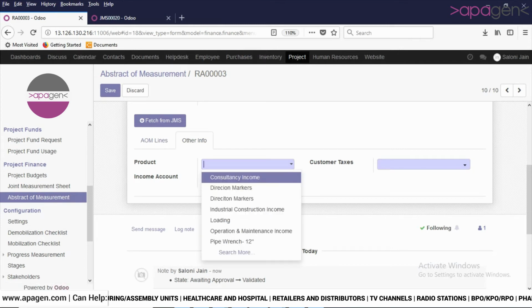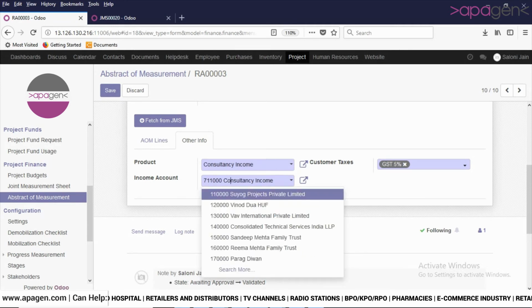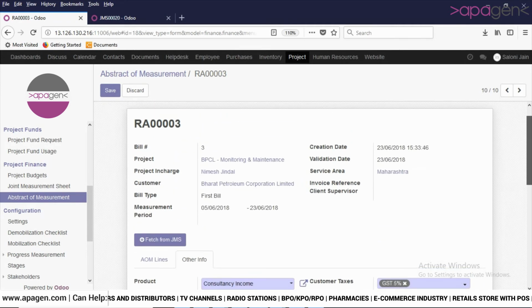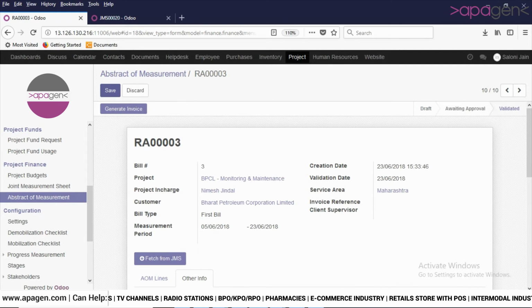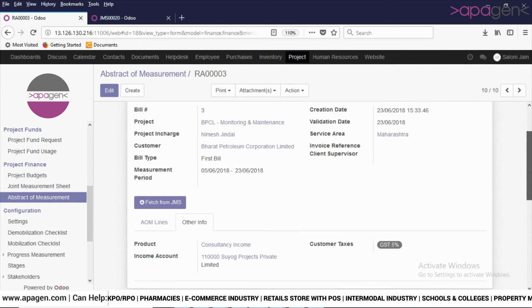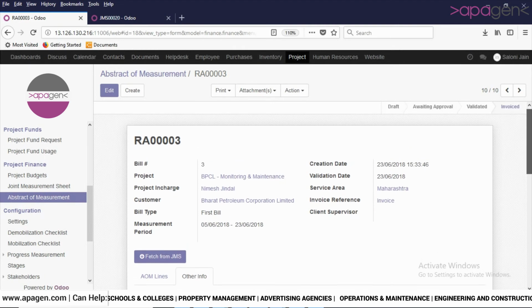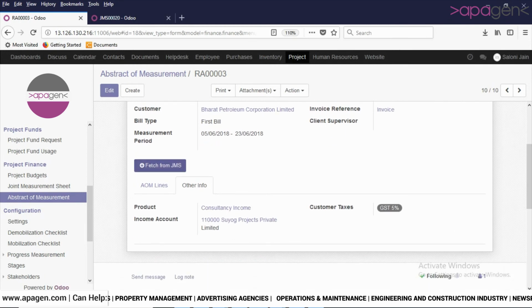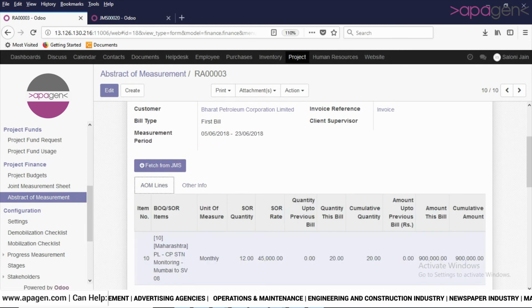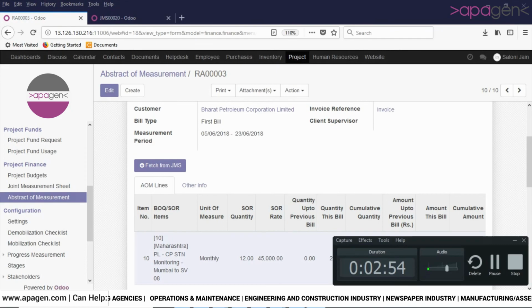Here you will select the product name. All the mandatory fields which are in blue have to be filled by the user, otherwise the ERP will show a warning. As soon as you click on the Generate Invoice button, the invoice for this particular abstract of measurement has been generated in the system. This is how you will create an abstract of measurement in ERP.